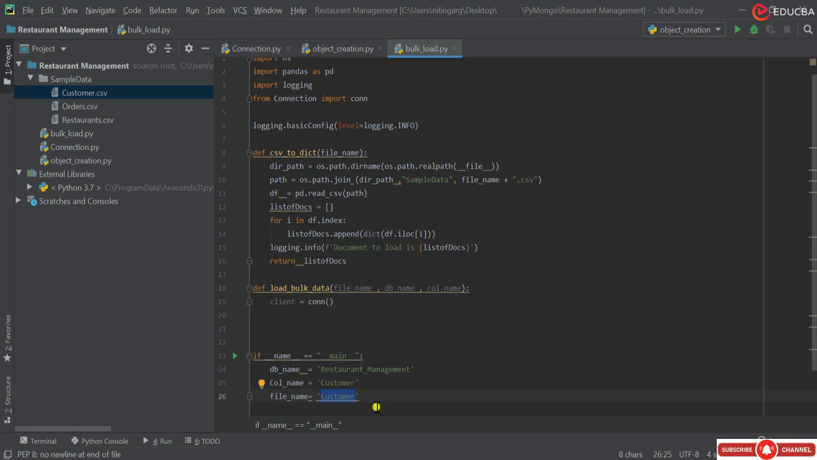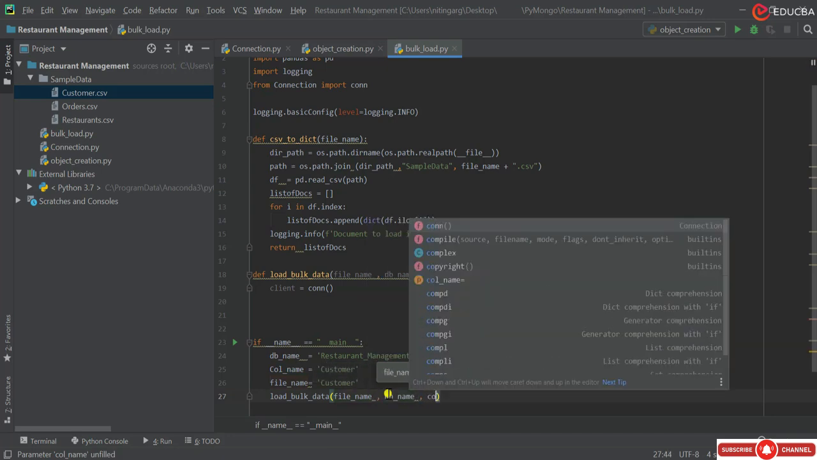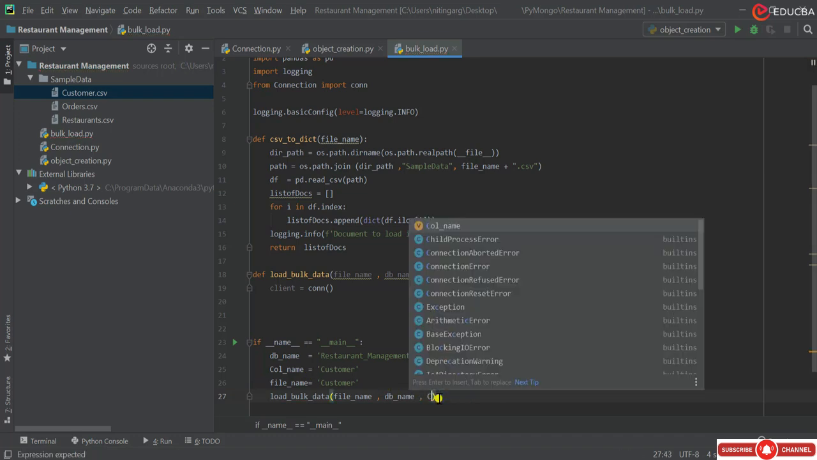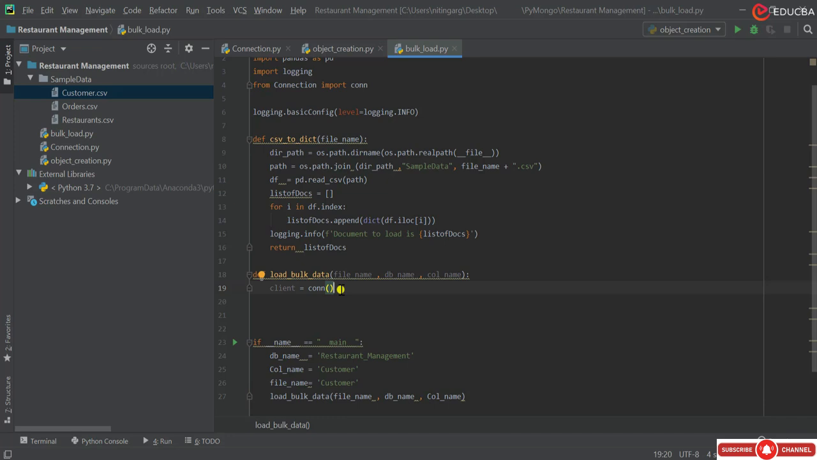Now here we will call the function load bulk data. First we will pass file name, right? Then DB name, and then collection name. Yeah, this one, right? Sorry, it should be like this. So these three we have passed here. Within this, these three things will go and this will load the data. Now let's write the code for loading it, right?